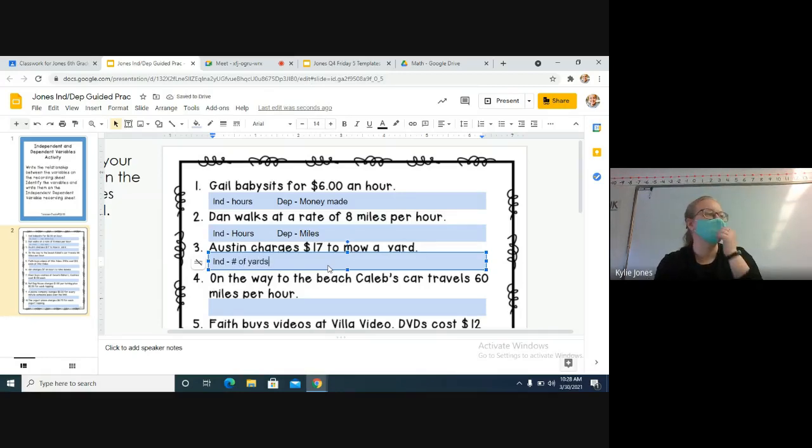is independent. He can be asked in a weekend to mow 8 yards. That sounds like a lot of work, though. Depends on how big the yard is. So the number of yards is going to change every weekend depending on how many people need him to mow their lawn, right? The dependent variable is the money he makes.